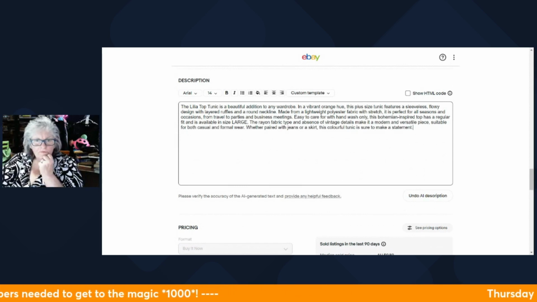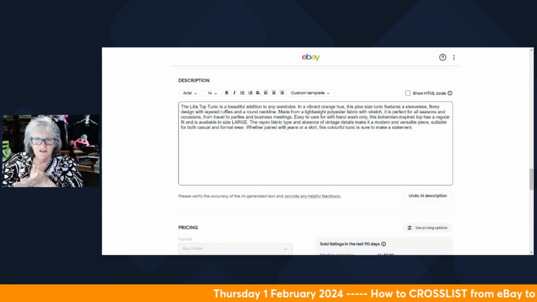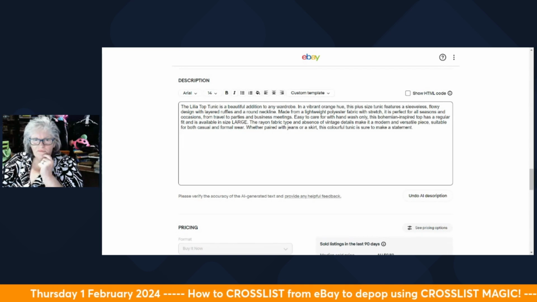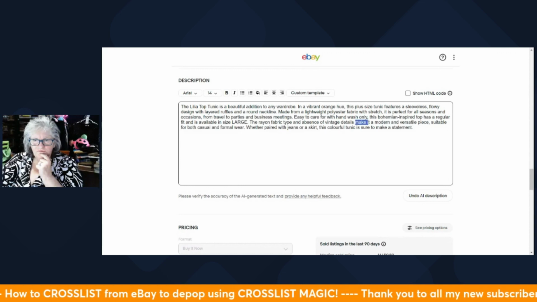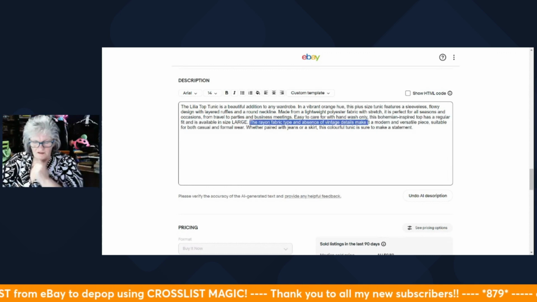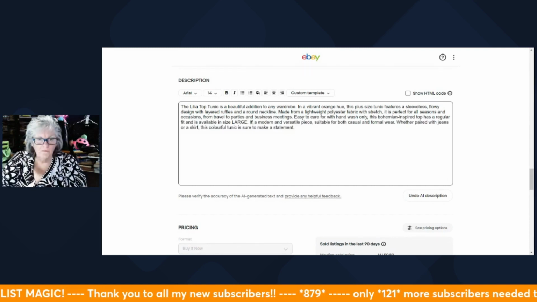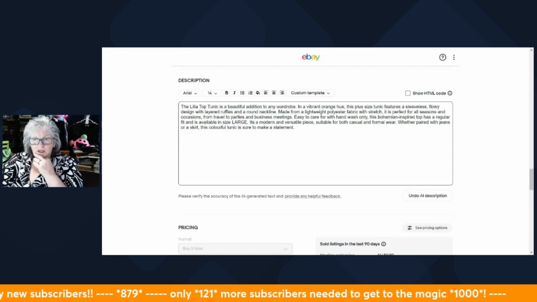The rayon fabric type and absence of vintage details makes it a modern and versatile piece. That's ridiculous. The absence of vintage details. Yeah, no, that just doesn't do it for me. So I'm going to take that bit out and I'm going to say it's a modern and versatile piece, suitable for both casual and formal wear.